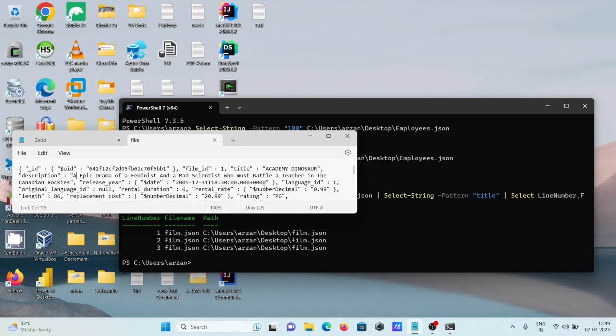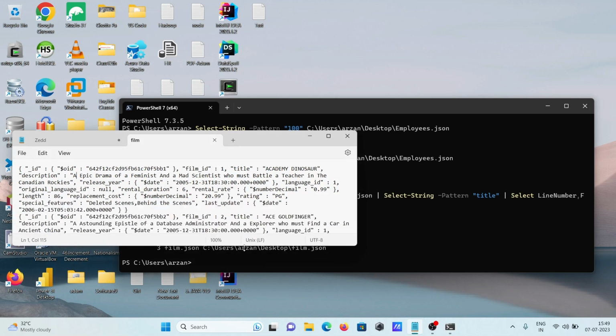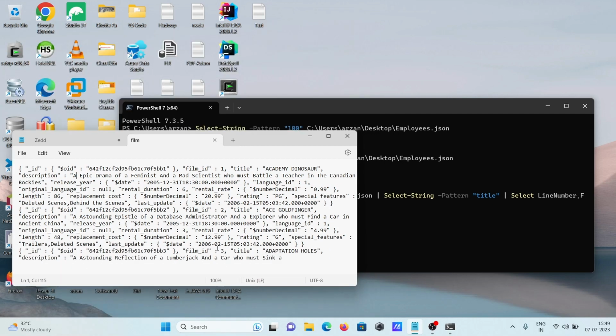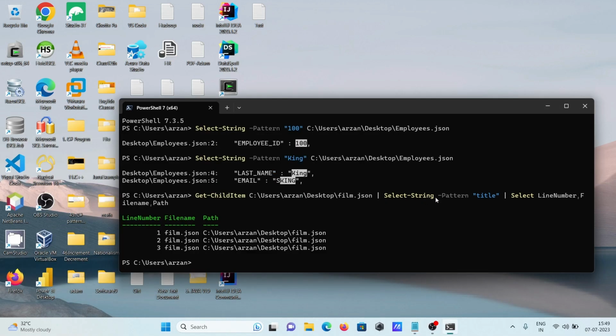Okay, and after that, next is when it closes, and in this place also the title is there, and the third line also has the title. So with the help of this, we do the search for title, and by using this Select we select three columns, line number, file name and path, searching film.json for the title. Okay, now the next command.